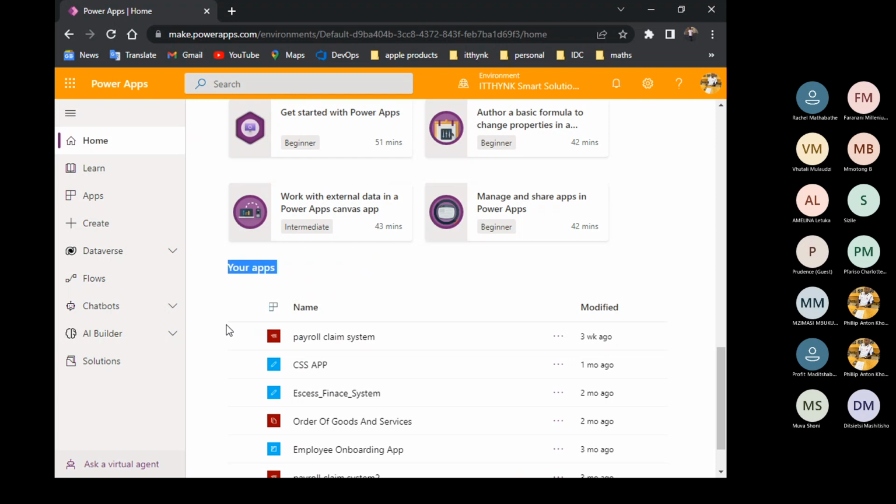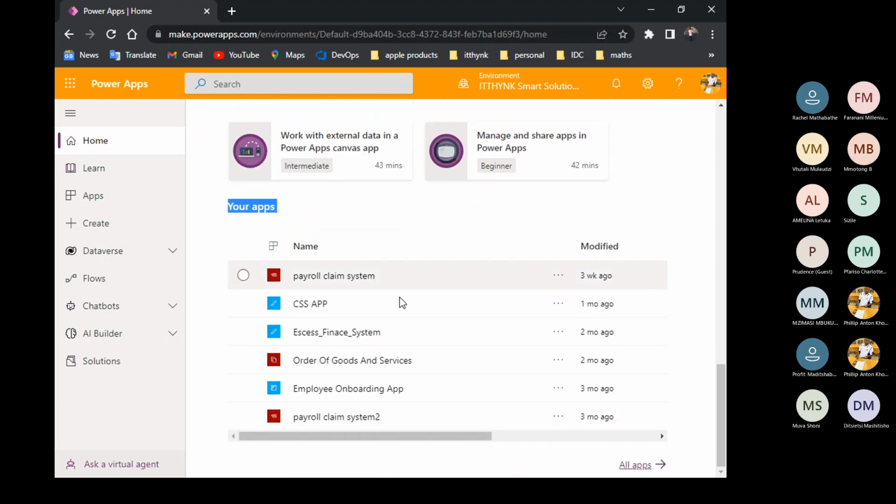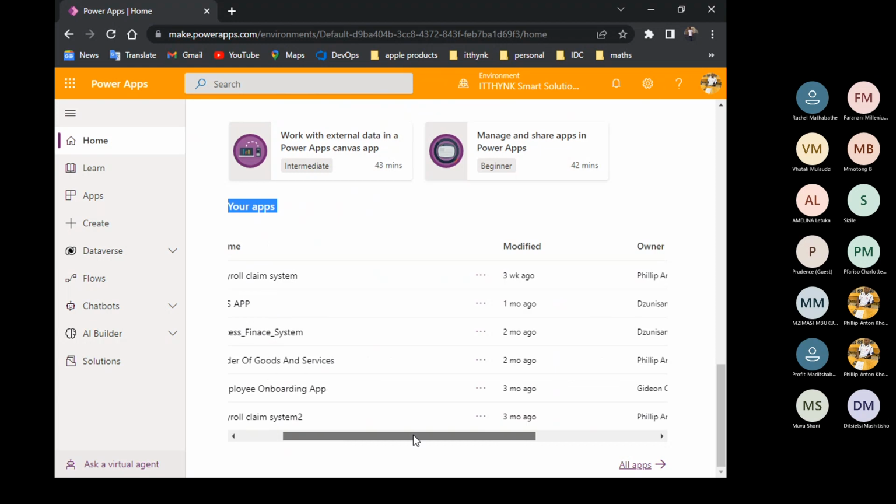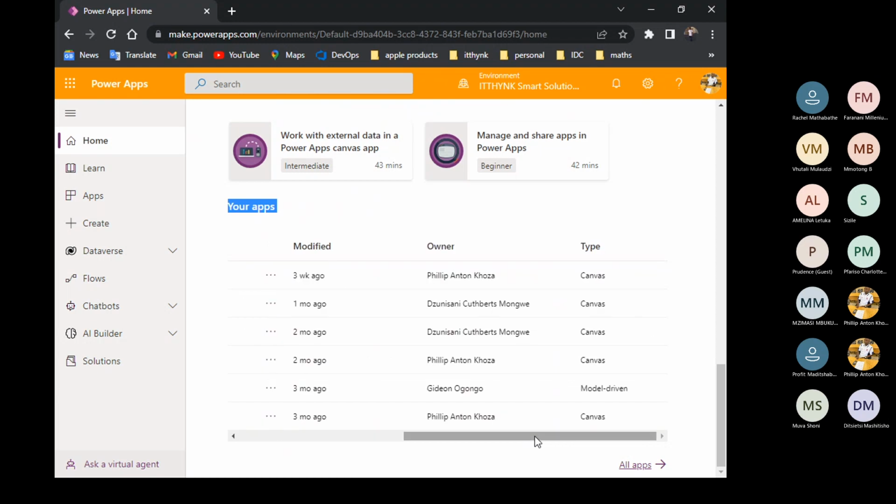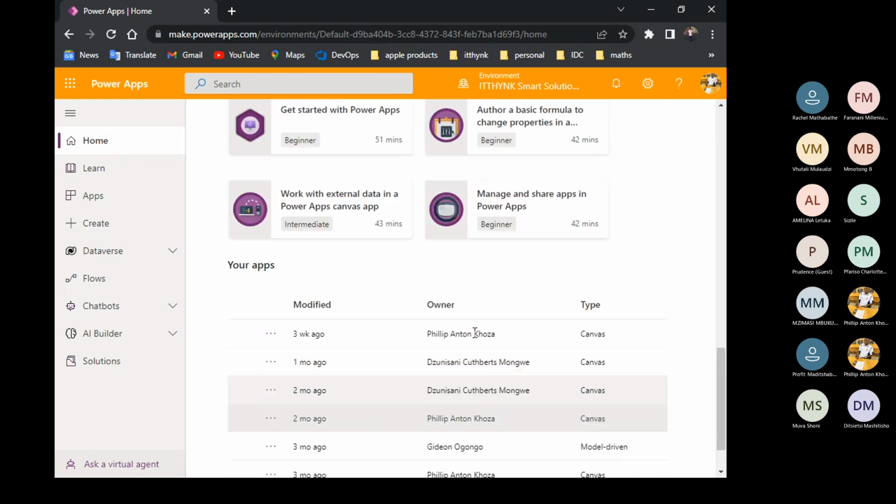So as you can see, your apps, these are some of the apps that I've built, and then others, they were shared with me. I didn't necessarily build them. Okay, so as you can see, this one, I'm the one who built it. This one, it was shared with me. I didn't build it, as well as the second one. And then this one, I built it. And then this one, I didn't build. And then also you can see the types of apps that you have. Here we have a model-driven app, and then the rest are your Canvas apps.